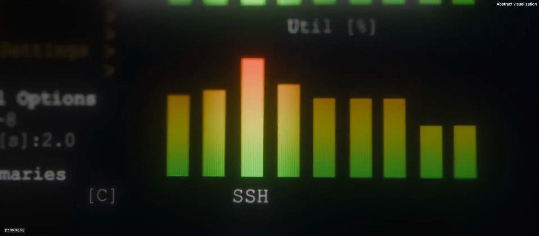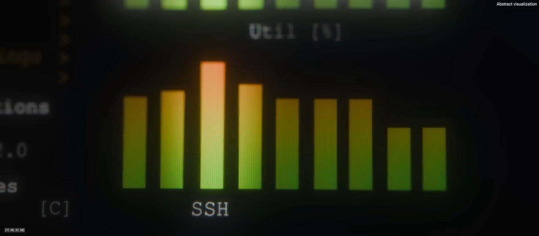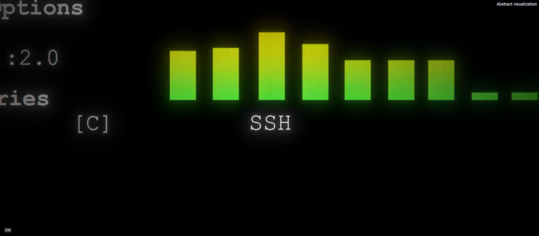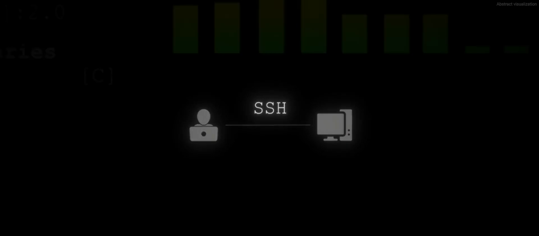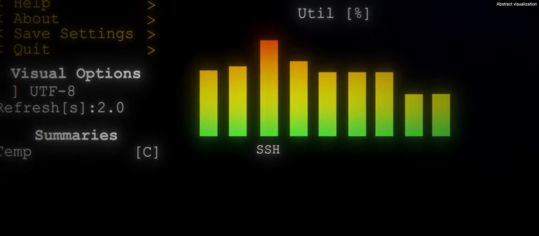And during his tests, Andres notices something strange. Something is taking up way too many resources in SSH. SSH is used to remote access Linux machines. "Why is SSH draining such a crazy amount of CPU? Something is off."